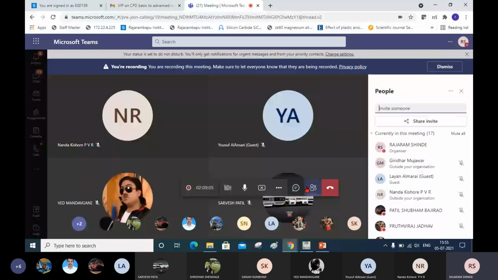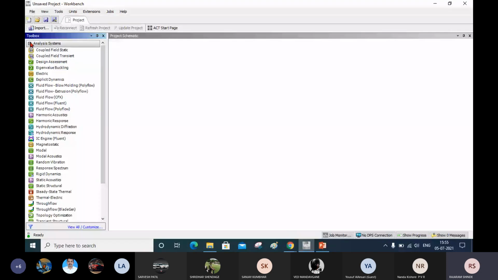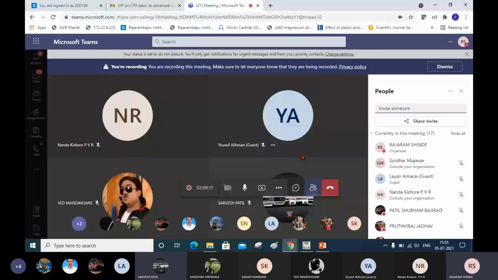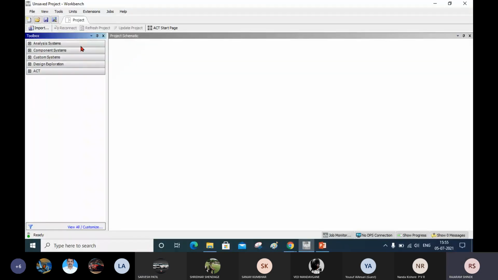Now you see here on ANSYS. See here, if I hide all the things, whether my screen is visible or not, whether these options are visible, you tell me. Yes, sir. This is the analysis system. Next is the component system. Next is the custom system and design exploration. And this is ACT. Now we have more focus on this analysis system and component system. Design exploration we need for parametric study or for optimization.